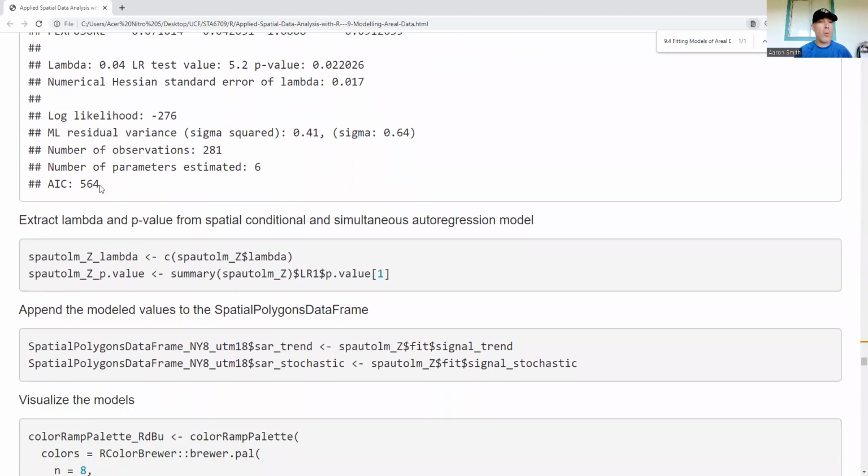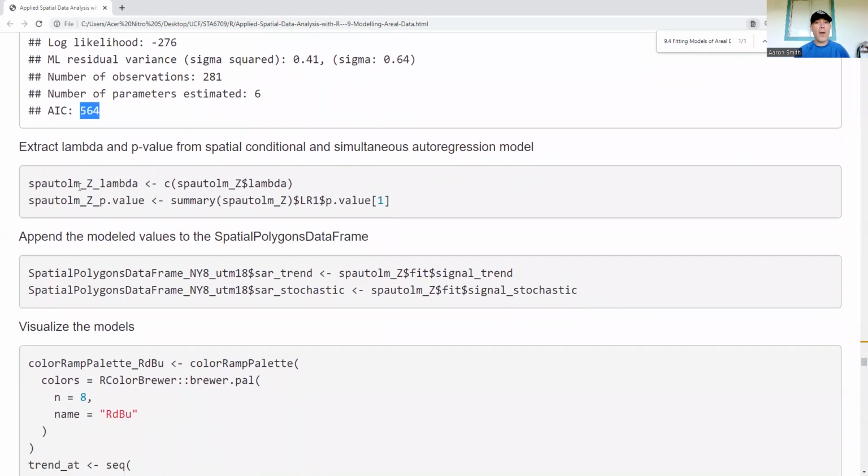Now, when we're building multiple models of multiple forms, the AIC will be important for us to compare models in choosing a final model. All right, so let's go ahead and just take a look at how do I get the lambda out and how do I get the p-value? Well, all I do is I take the object I have for my simultaneous autocorrelation model and I just grab the lambda off of it.